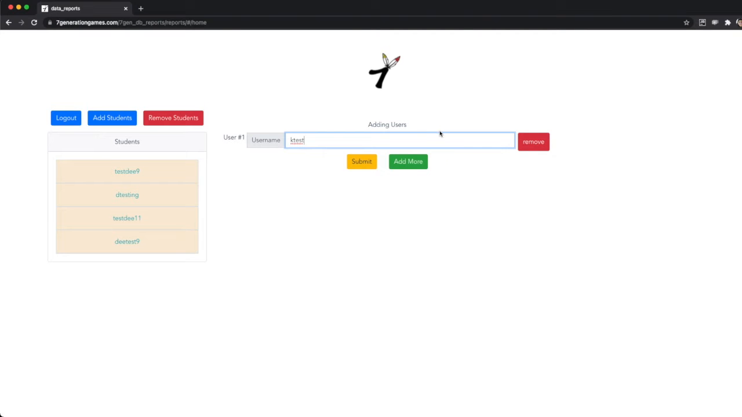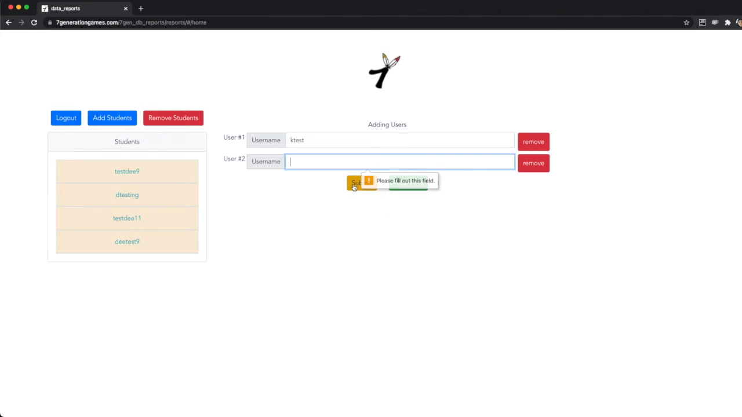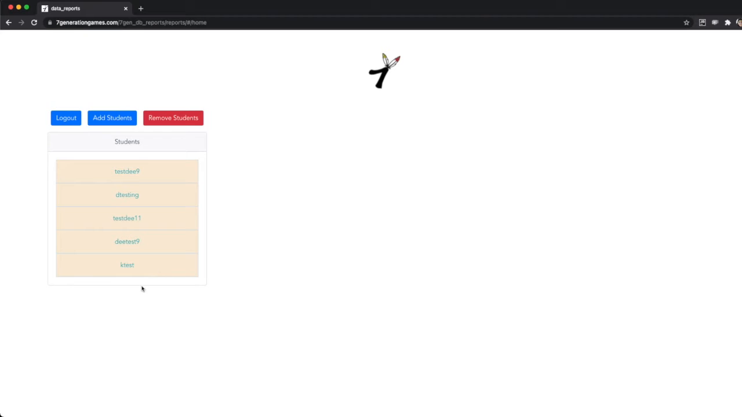If you want to add more than one student at a time, you can click the Add More button for more username fields. If you don't use one, then you could just simply remove them. And make sure you remove any that you don't use before clicking Submit. Once I click Submit, it appears in my list of students.